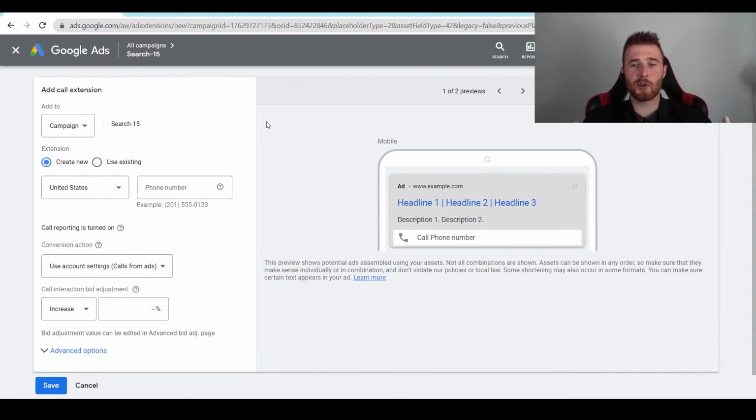Essentially, this is the creation page for your call extension, and there are several important things to note here. One is we can add this at an account level, a campaign level, or an ad group level. Most of the time you won't need to add it at an ad group level. It's either going to be campaign or account level. I generally recommend a campaign level for most businesses.